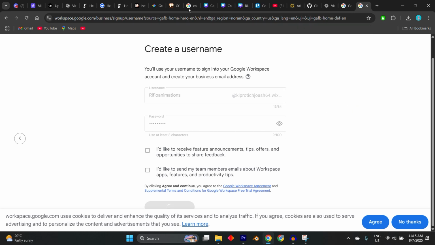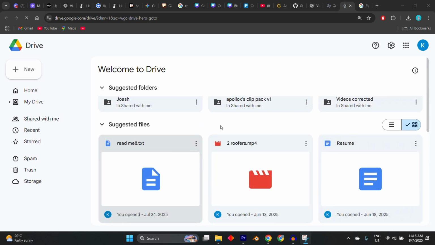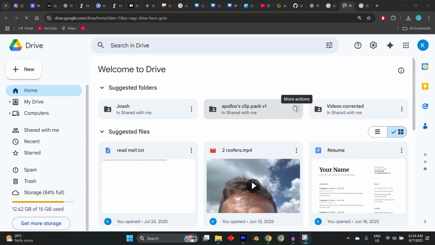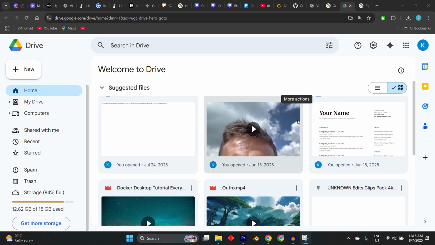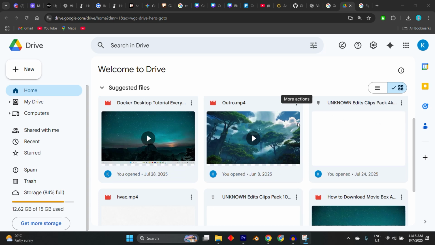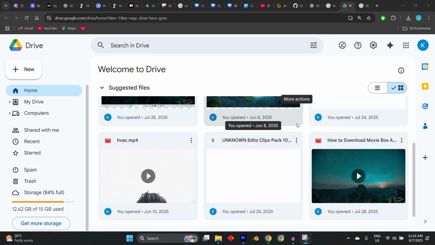Once authenticated, you'll land on your account dashboard or straight into your Google Workspace apps like Gmail or Drive, depending on where you started. If you're on a personal device and want to stay signed in, you can select the Stay Signed In checkbox during login, but always avoid this on public or shared computers.